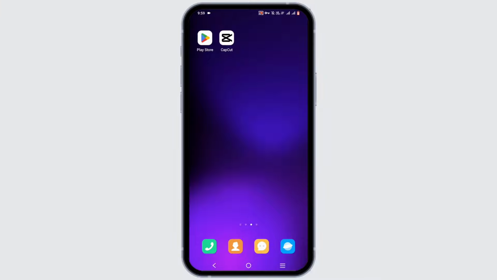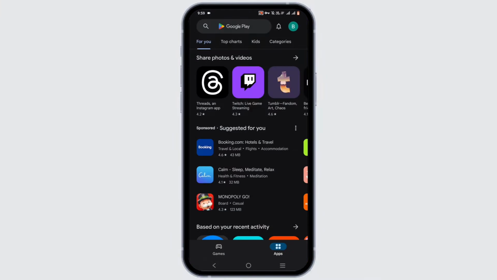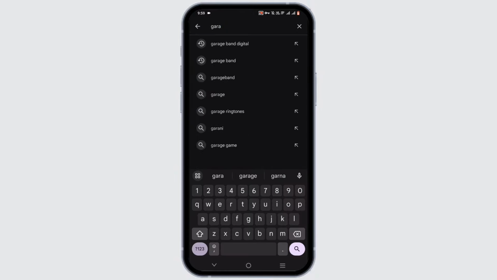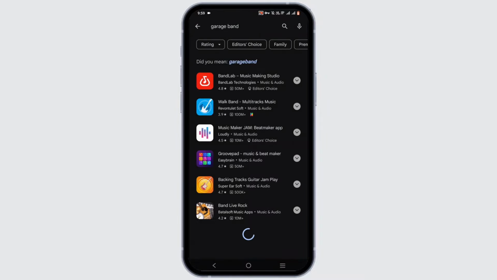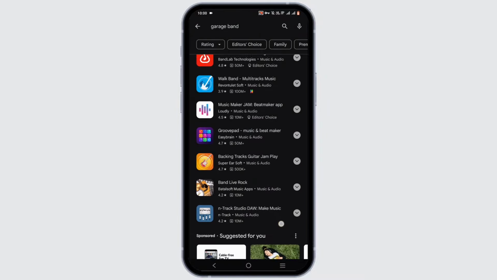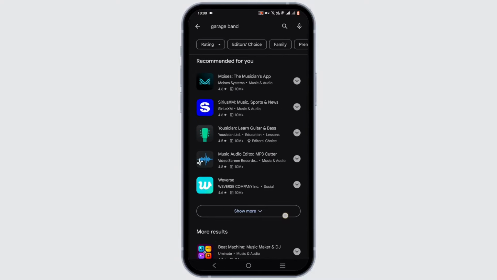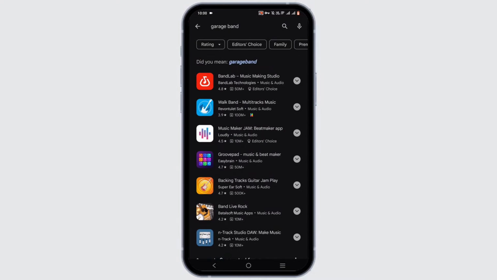To download GarageBand on Android, open up your Play Store. In the search bar, go ahead and search for the GarageBand application. You will see that there is no suggestion for the original GarageBand. However, there are many alternatives. This is because GarageBand is made primarily for iOS devices.